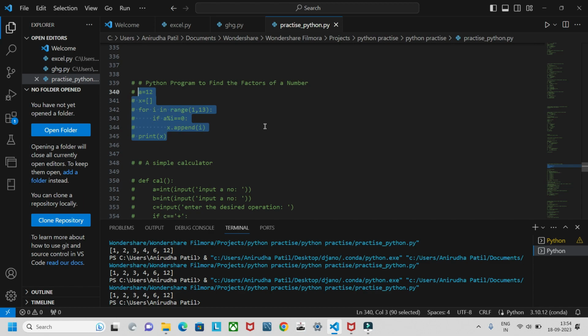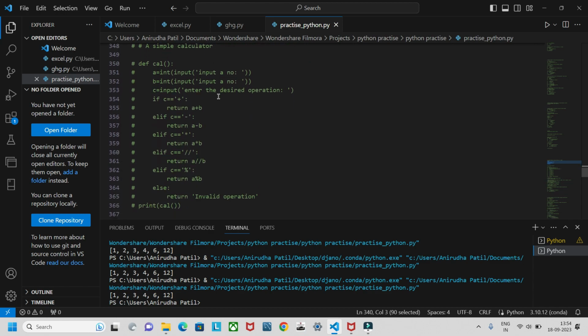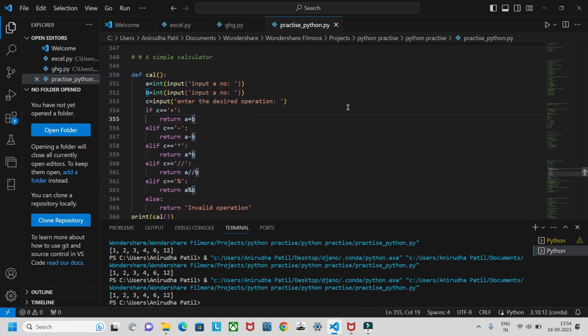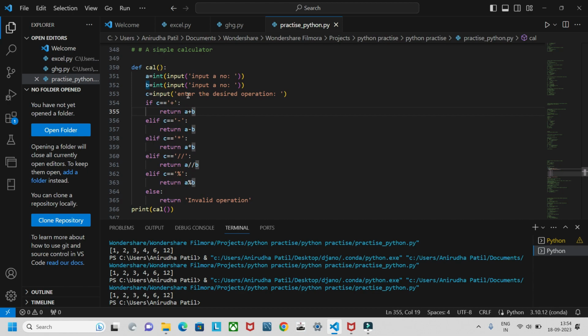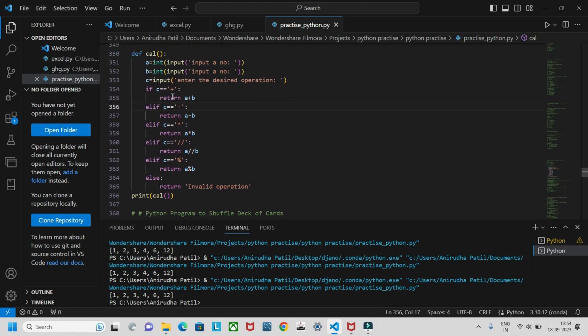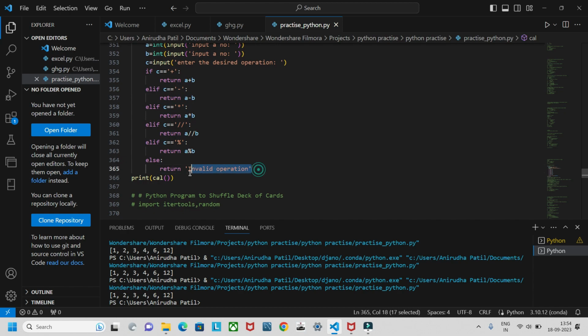The next code is to define a simple calculator. I'm writing this code in the format of a function, and I'm calling this function after entering this code. I'm taking an input number in a and another input number in b, then I'm asking for the desired operation: addition, subtraction, division, multiplication, etc. I'm giving the operators here in the case of c: if it is equal to the addition operator, then return a plus b, and similarly for the other operations. If it doesn't match any of these operations, then it will return invalid operation.